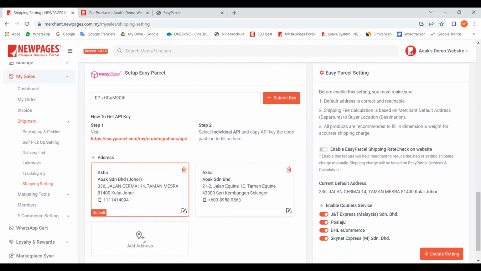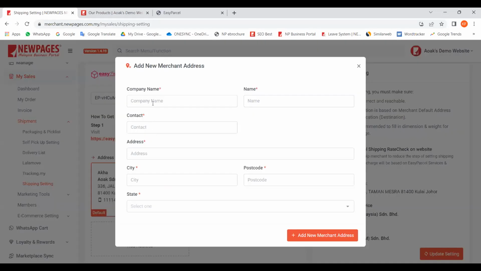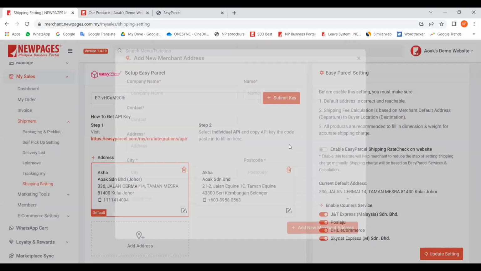Let's say you click on add address, then you type the name of the owner, then the contact person and the contact number, address, city, postal code, and state. Then you add new merchant address. Okay, as simple as that.